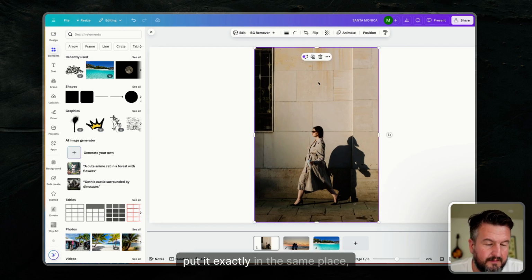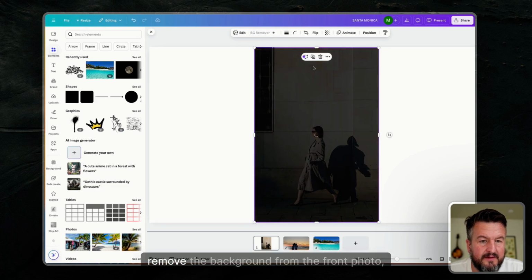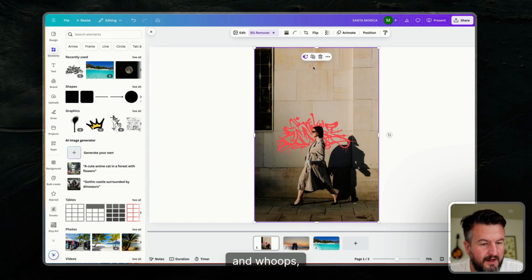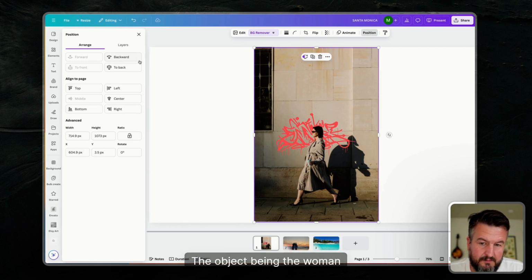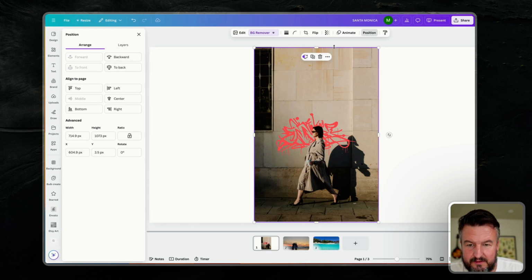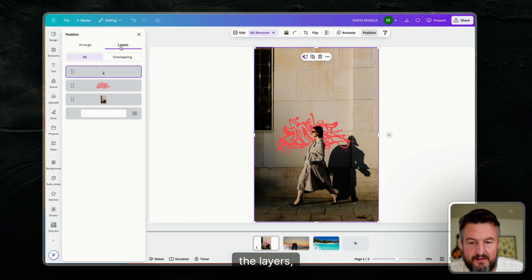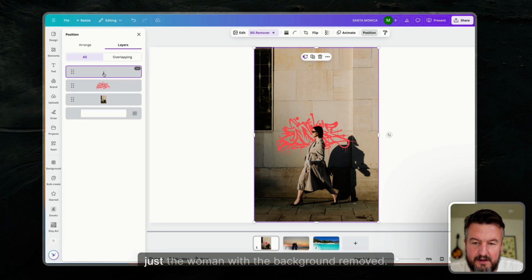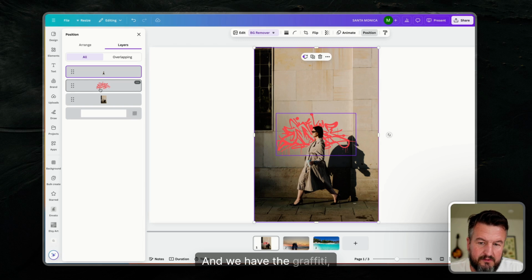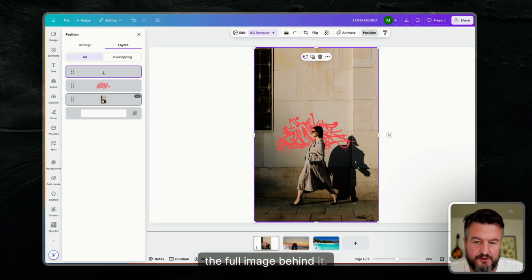Then what we need to do is copy the photo, duplicate it, put it exactly in the same place, remove the background from the front photo, and whoops, here we go. Now all of a sudden the text is behind the object in the photo, the object being the woman in this instance. And you can see in the layers, there's this layer up top, just the woman with the background removed, and we have the graffiti, and then the full image behind it.